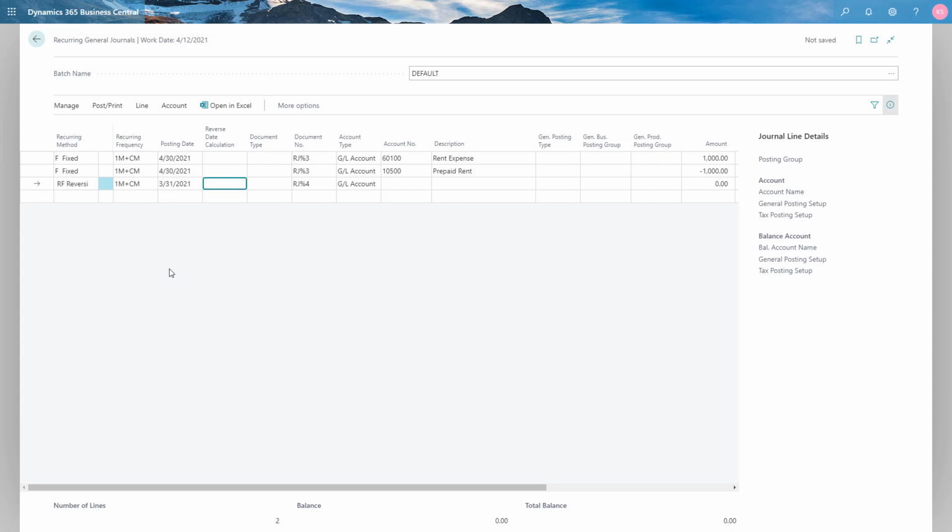And then there's the reverse date calculation field. Now, with the reverse date calculation field, you can enter a date formula that you want to apply to the posting date for the reversing entries. So my initial entries will be posted on March 31st. Now suppose that I would like to post my reversing entries 1 day later. I could enter 1 day. And this means now that my reversing entries will be posted on April 1st. If you want to post them 5 days later, you can of course enter 5 days.